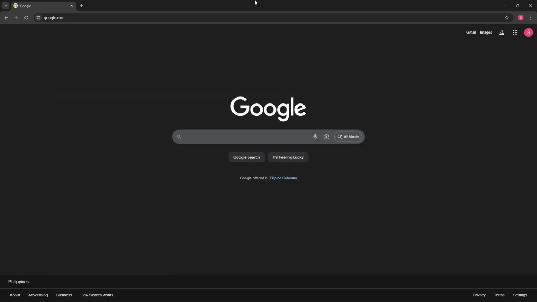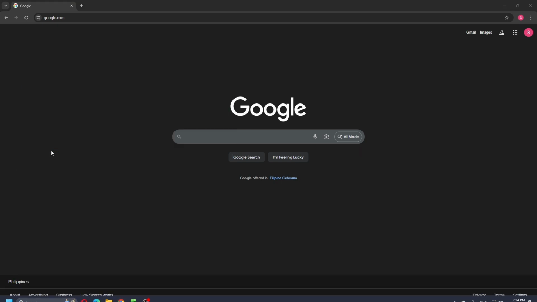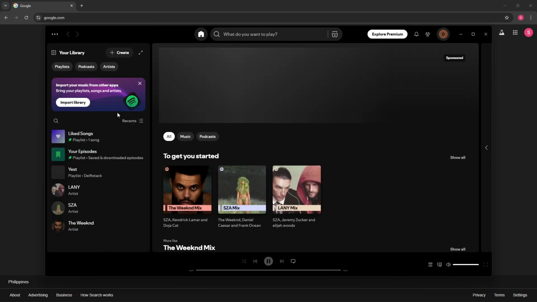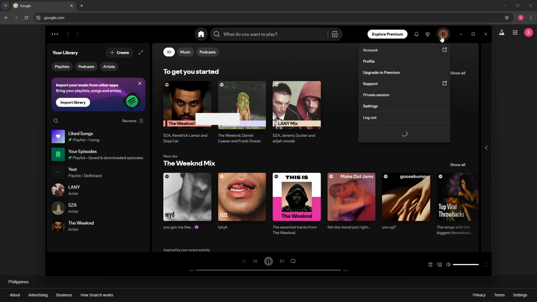So to do this process, first thing is you can just simply open up a browser and go to google.com, and from here just simply go ahead and open up the Spotify application on your computer. And now from here, just simply go ahead and select your profile at the top right corner of the screen.